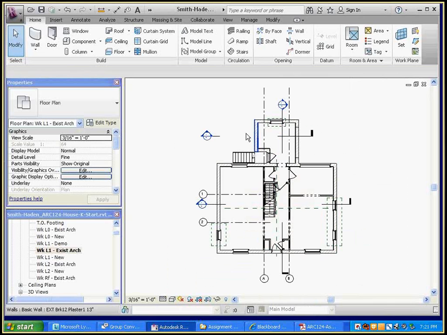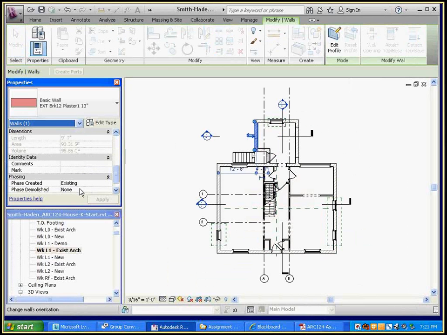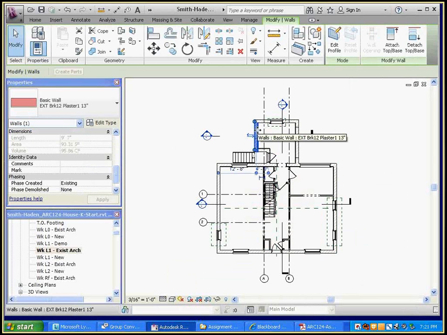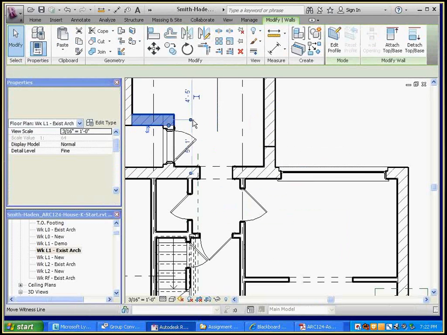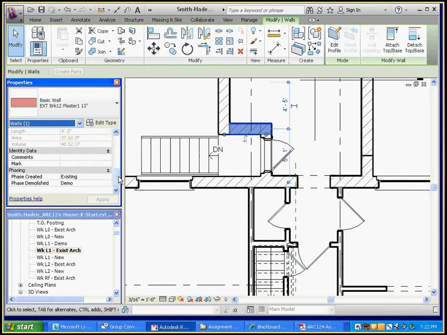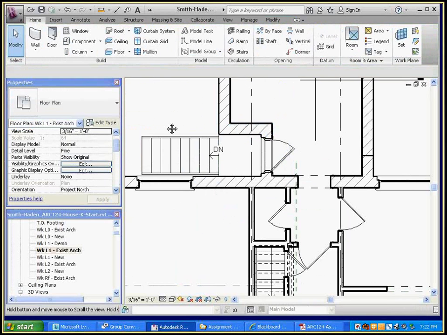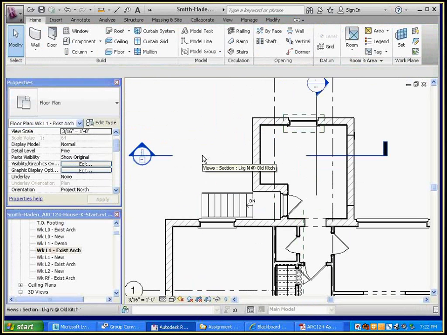One thing about rooms that's different than other model elements is with a wall, let's select one of these walls. Remember, it has a phase created and a phase demolished. In the case of that wall, it's created in the existing phase, it does not get demolished. Whereas if I pick on this little wall that goes into the notch, its phase created is existing and its phase demolished is demo. Rooms, on the other hand, have one phase. They start and end in the same phase. So if I place an existing room and then I go to a new floor plan, there's no room there anymore. They basically just automatically go away at the end of whatever phase they're created in.